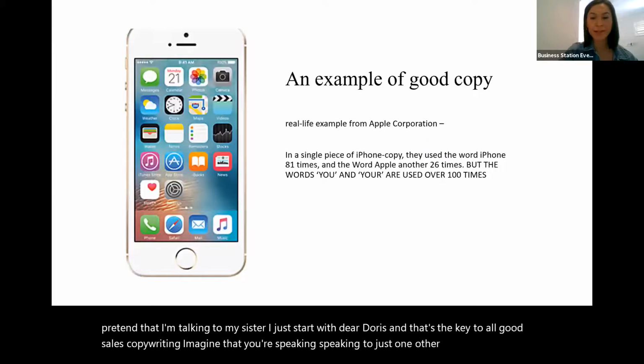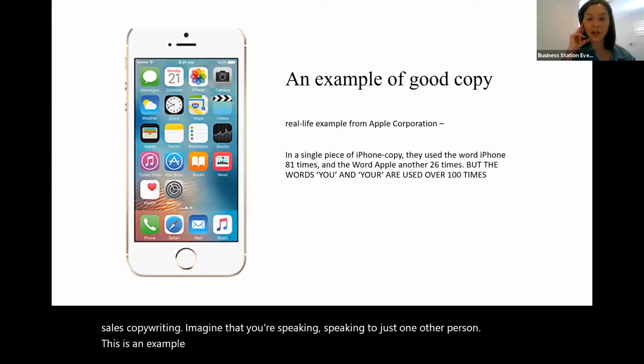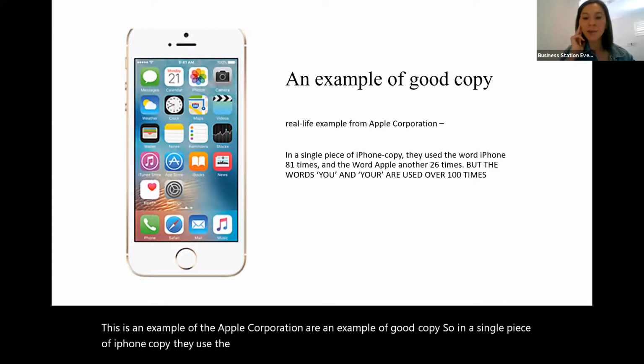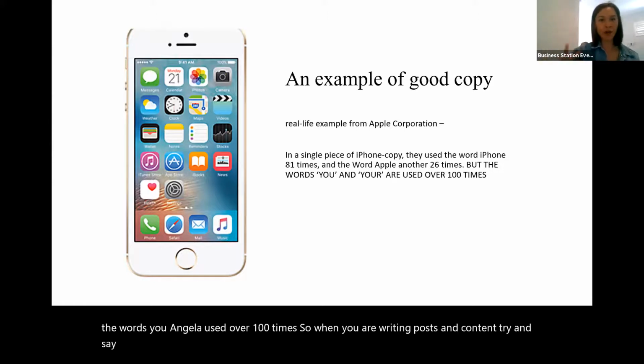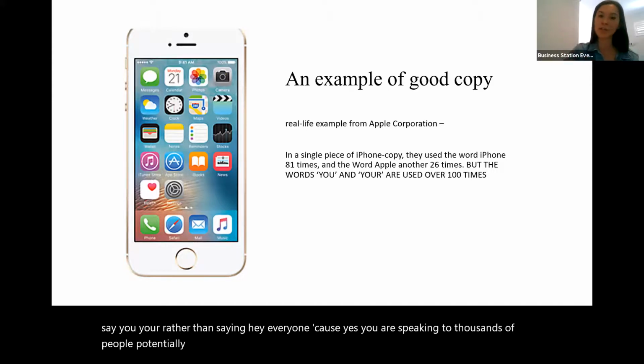Okay. This is an example of the Apple Corporation, an example of good copy. In a single piece of iPhone copy, they use the word iPhone 81 times, the word Apple 26 times, another 26 times, but the words you and your are used over 100 times. So when you are writing posts and content, try and say you, your, rather than saying, hey, everyone, because yes, you are speaking to thousands of people potentially, but you really want them to feel like you're speaking to just them.